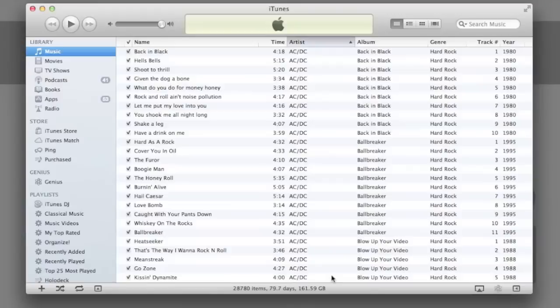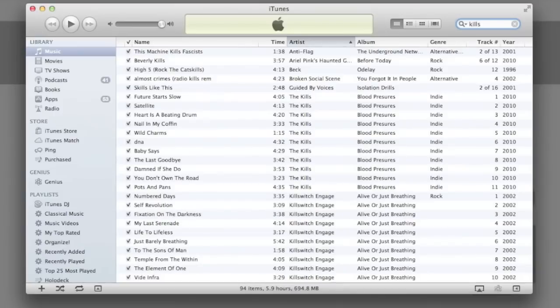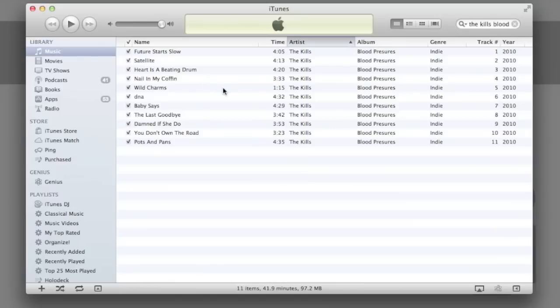So I'm going to go back to my music library, and the first thing I need to do is locate the tracks that I want to change. So right now I know that I have an album called Blood Pressures by The Kills. So I'm going to search for The Kills. Okay, so I found Blood Pressures by The Kills, and I noticed there's a couple of problems.